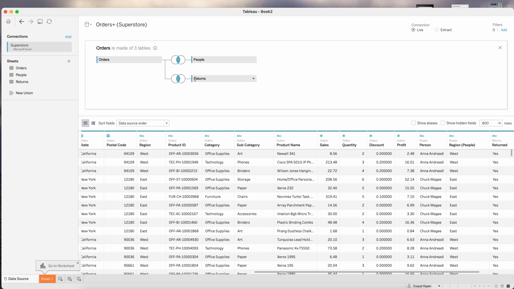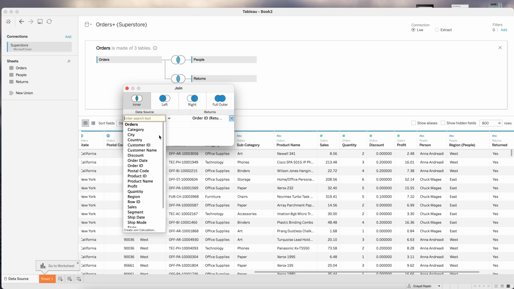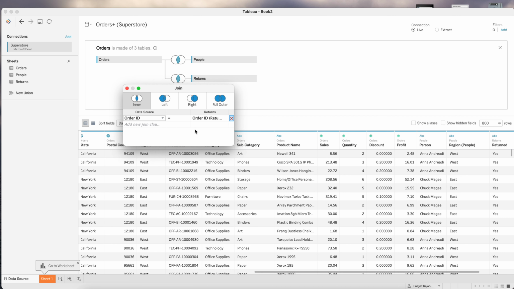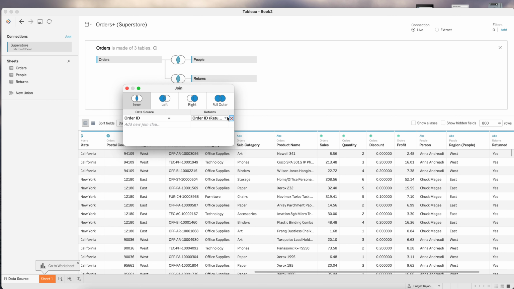And here again, because these two data sources have common columns, you can see Tableau automatically recognizes the common columns of the two data sources. We have order ID here, and on the right hand side we have order ID, but for some reason Tableau does not recognize the two columns. You can specify the columns that you have in mind to connect the two data sources. On the left hand side you can see a list of columns, on the right hand side you can see a list of columns, and you can connect them.